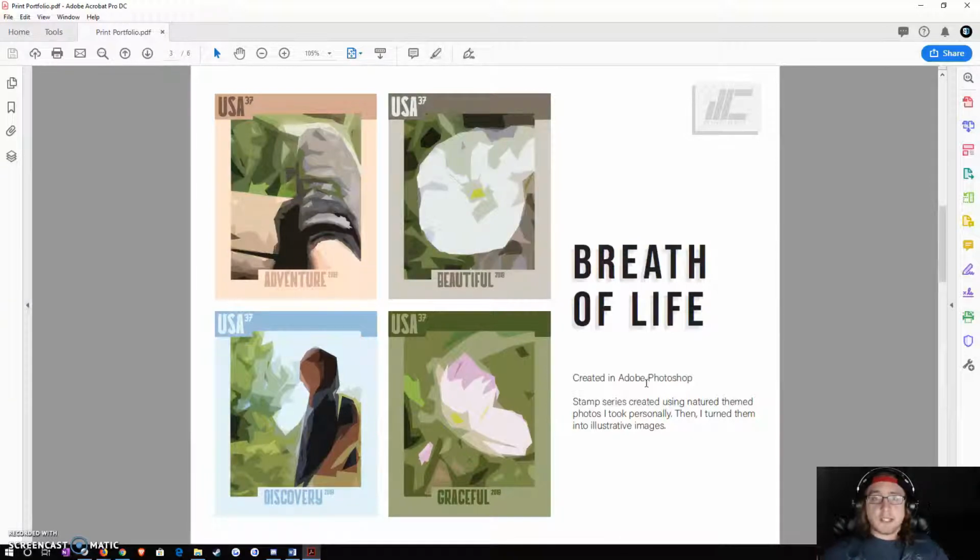So I wanted to create a stamp series behind that. In Photoshop, I took them all and edited them using the filter gallery and made them into more illustrative photos. And for the border, as if it's a USA stamp, I used the colors within each photo to make the color of the actual stamp itself. And then I named them Adventure, Beautiful, Discovery, and Graceful, all adjectives of nature or just being outside and discovering different aspects of life.